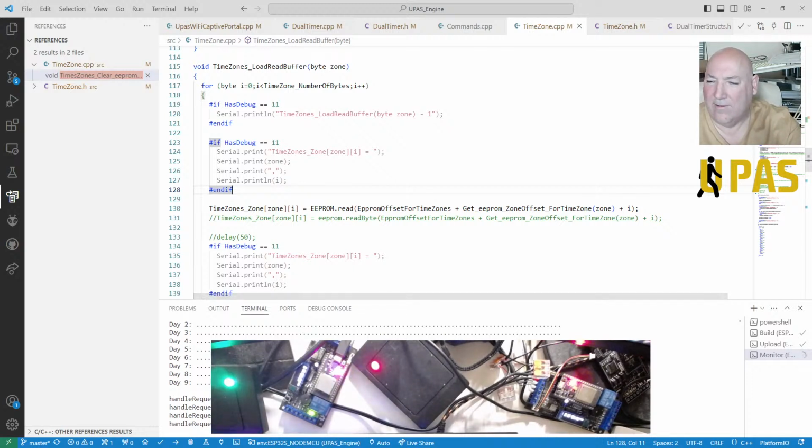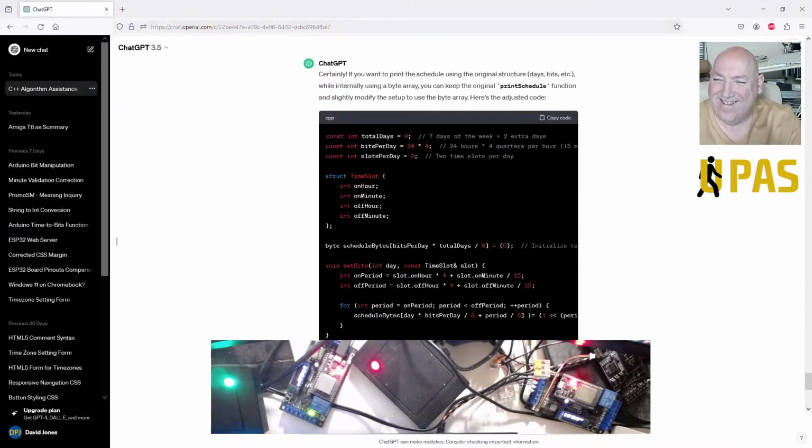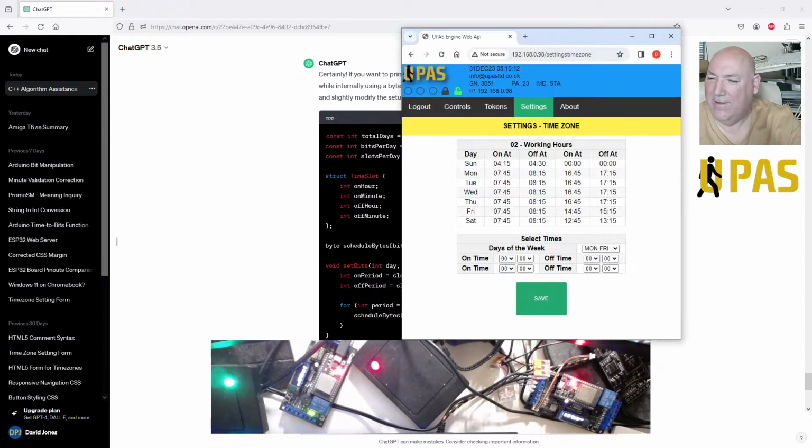Anyway, thanks for watching. We'll come back to it tomorrow. Alright. So that's it. That's going to be it for today. We're getting somewhere. Maybe by tomorrow I'll come back and I'll get this loading up the right values. Gonna have to have the help of ChatGPT again, most probably.